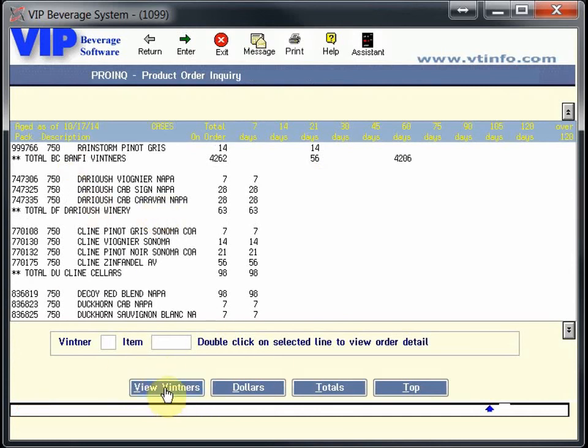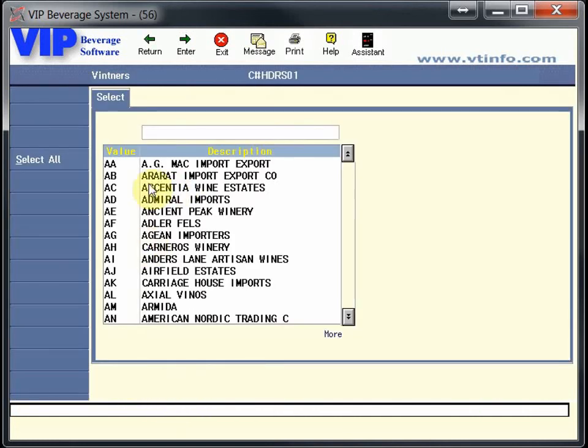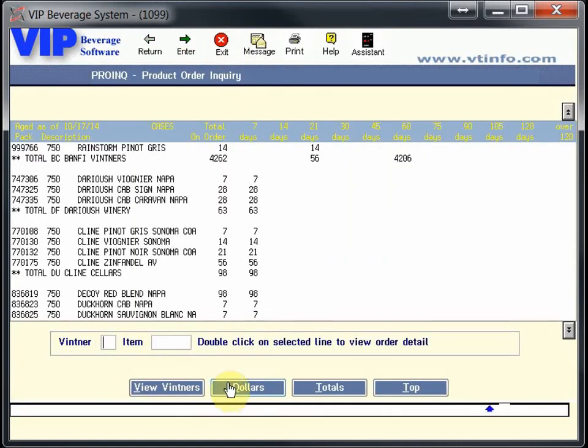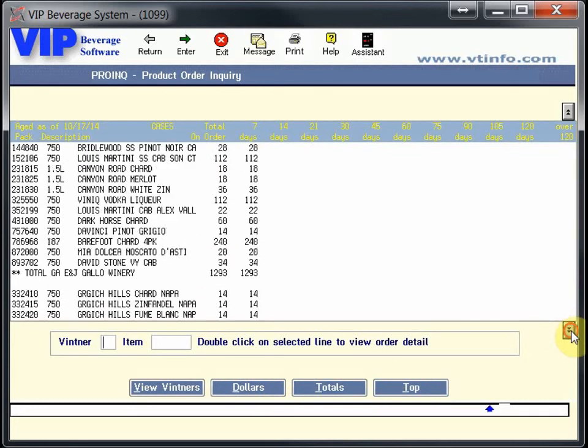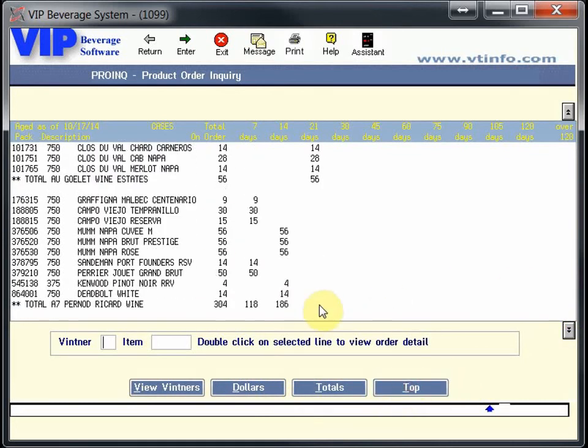If you want to look up a vintner, you can click view vintners and find what you're looking for in the list and go to it. If you've paged down a few and you want to go back up to the top, just hit top and it'll take you up there. And that's really just a quick overview of how it works.